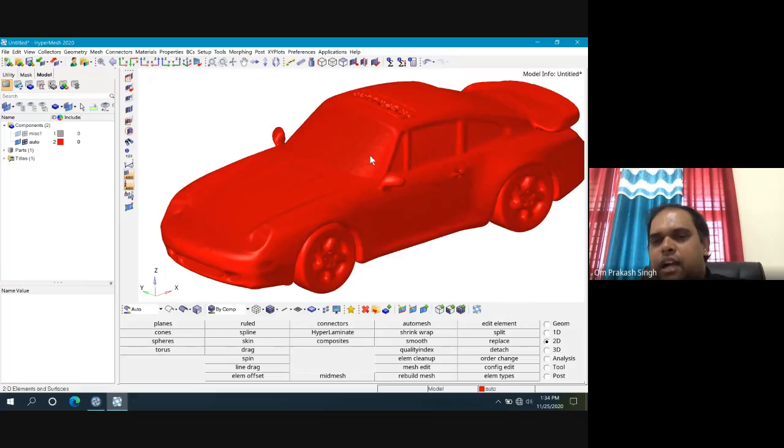Now somebody can ask whether it is legal, because you are actually dealing with the design of a third-party company without their permission. Anyone? Is it legal to do?